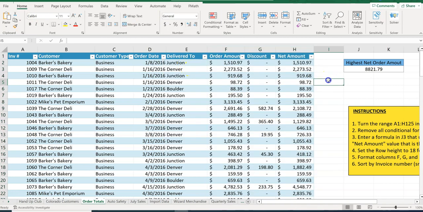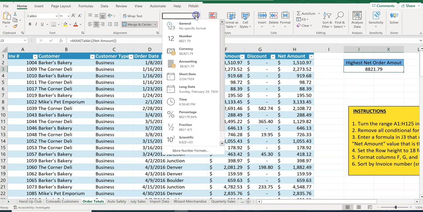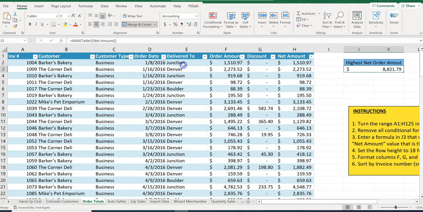And so now all of this is listed as accounting, and on my highest net order I would also put accounting, but do what is asked on your exam so that these are actual numbers, and so we can actually see that they're monetary numbers. Step number 4 on this is set the row height to 18 for the table.